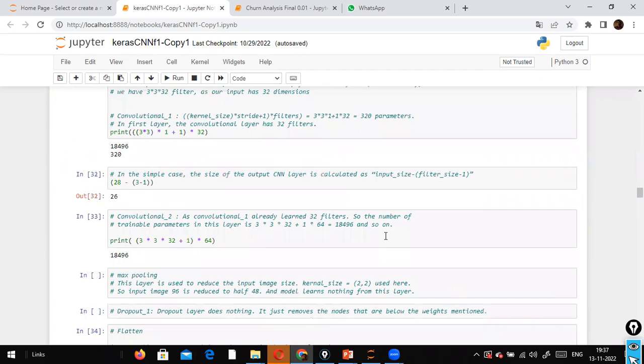The filter size into filter size, filter and kernel are nothing but the same. Filter size or kernel size 3 cross 3 into stride is 1. We did not specify, but the default is stride 1. We did not specify any value explicitly for stride, hence it is 1. Plus 1, the plus 1 is your bias. Into filters are 32. That's all, guys.